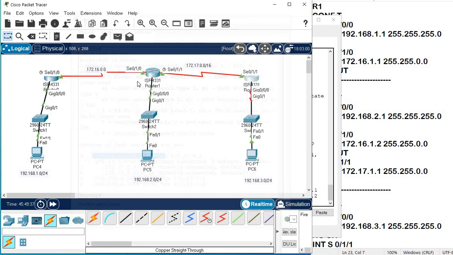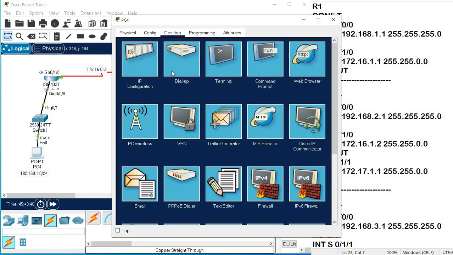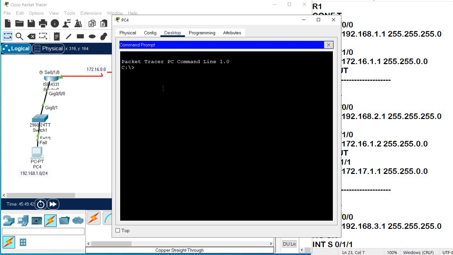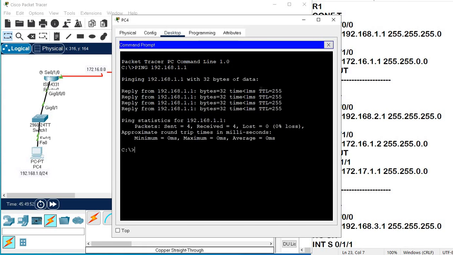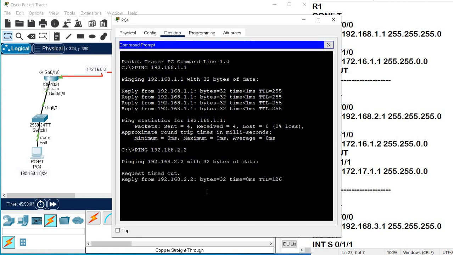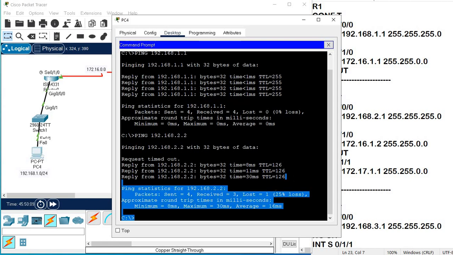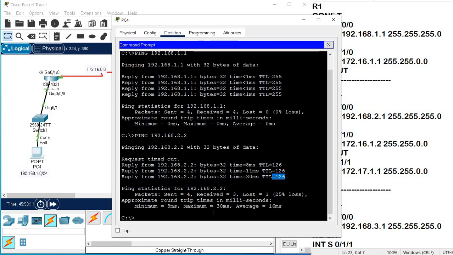Okay, let's check the ping. For example, if I go to my first PC, the command prompt, I ping my gateway first, 192.168.1.1. This is my gateway. I am pinging and see the TTL is 255. 255 means a Cisco device at the remote end. If I ping another network, 2.2, this is a remote PC. This is actually 2 hops away from this PC. So it should be 128 minus 2 TTL. See, 128 minus 2 is 126 TTL, because this is 2 hops away.